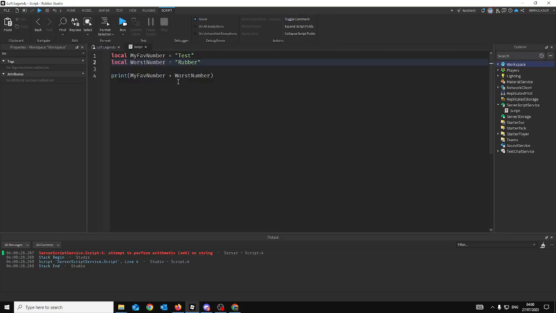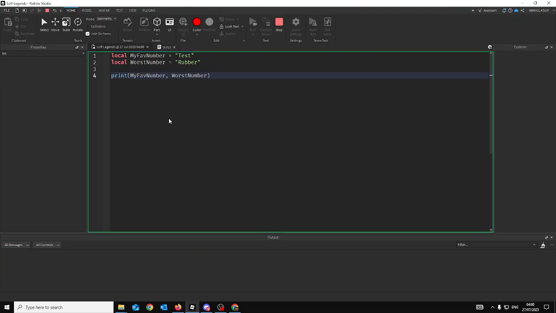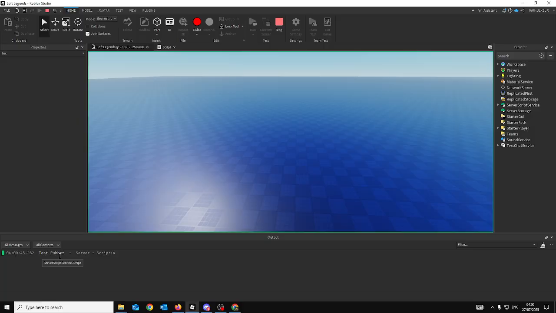But how can we actually print test and rubber? What we do is we take the plus sign out and we put a comma. Now we get test rubber.